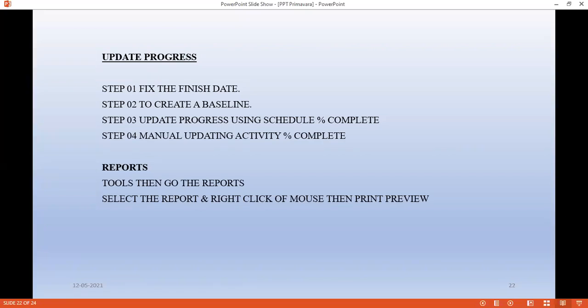So here, progress is nothing but what actual work is completed, what the balance work is, and what the target work is, how we are going to use this, what the schedule percentage of completion is, and how we are going to complete. These are the things you are going to learn in update progress.